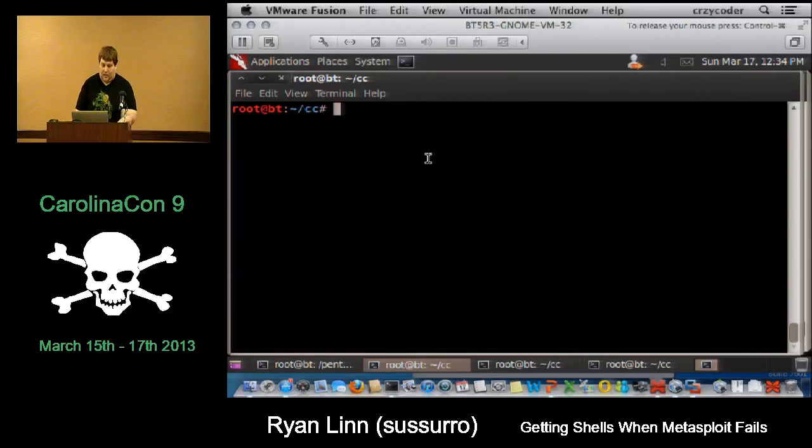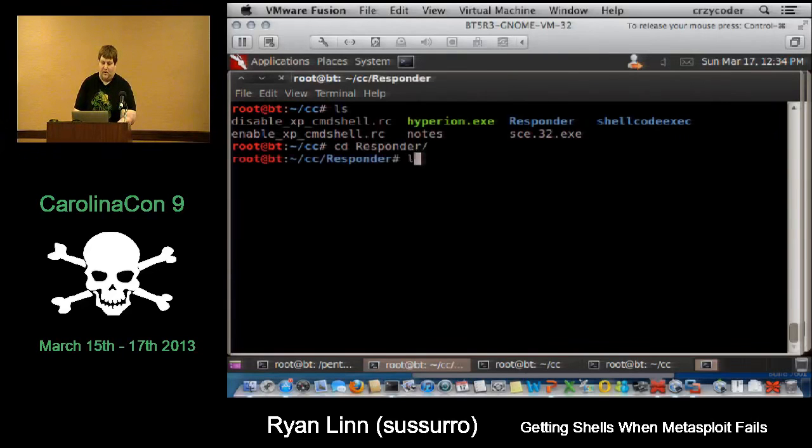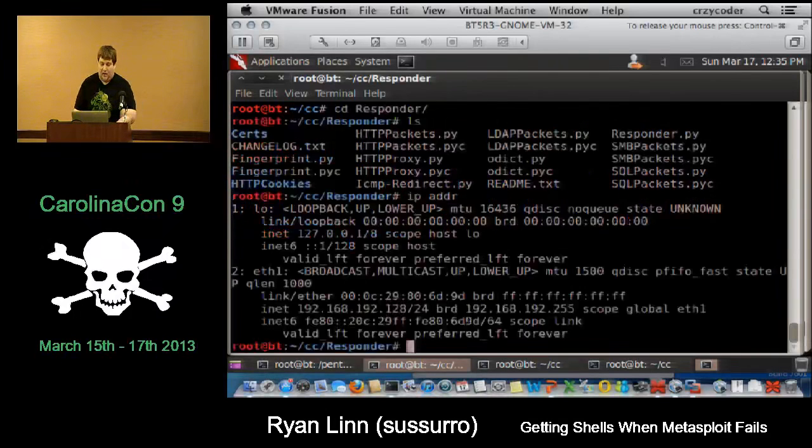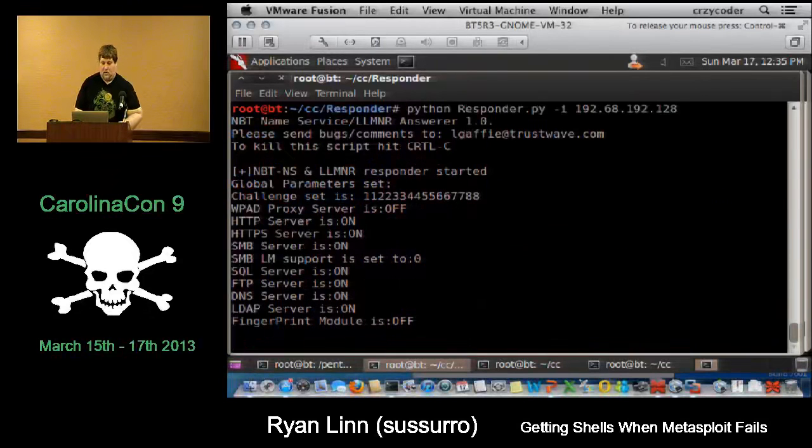So we're going to cd into the Responder directory. Responder is on GitHub, and so if you search for Responder, you can just git clone it, and it works great by default in BackTrack. So we look at our IP address, and we specify our IP address. And so it says everything's running.